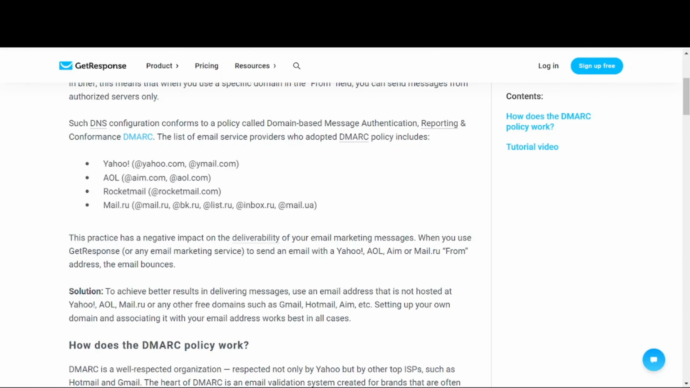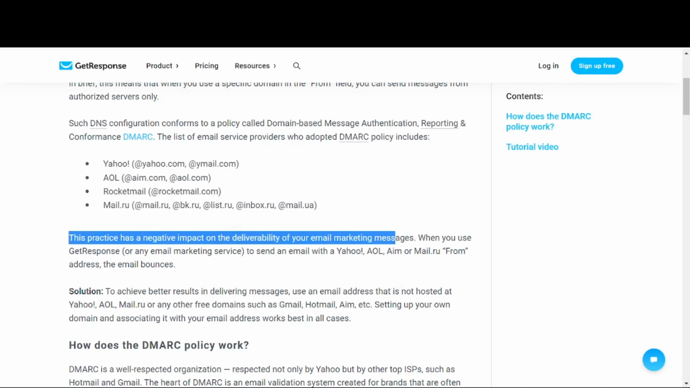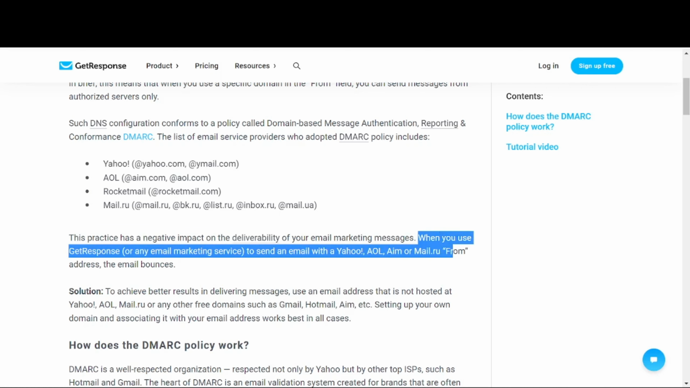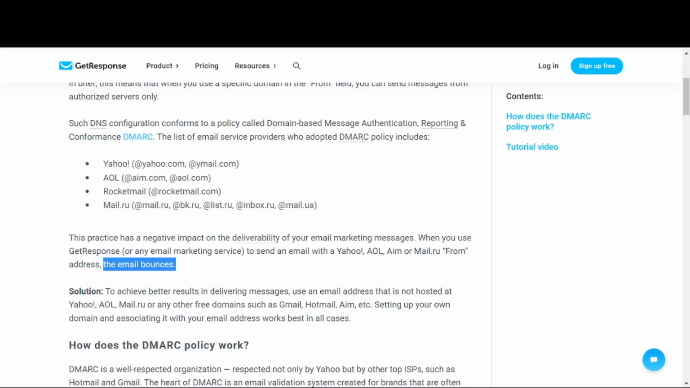Bear in mind that when you're using free email addresses like Gmail, Yahoo, Hotmail, look at what they say here: this practice has a negative impact on the deliverability of your email marketing messages. When you use Getresponse or any other email marketing services like MailChimp, ActiveCampaign, AWeber to send an email using these free email addresses, at the end of the day, most of the time your email bounces. What's the point of doing your email marketing business thinking that you can save some money instead of purchasing a domain and setting up your personalized email address, when all these emails bounce? No one is going to see your emails.